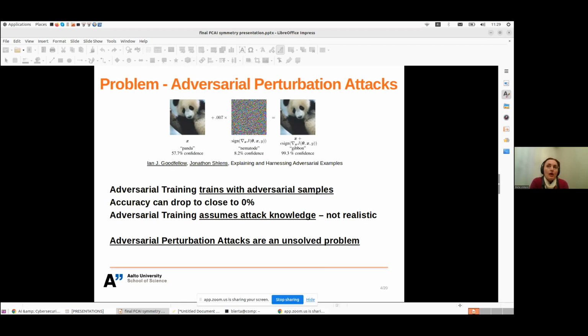Even if you could get around that and train using another attack, you still need to know the ballpark of the perturbation values, and that's again not available. And even if you know the exact attack and also the perturbation values, the accuracy can go down close to zero. So basically this means that we do not have a solution, and this is a problem.